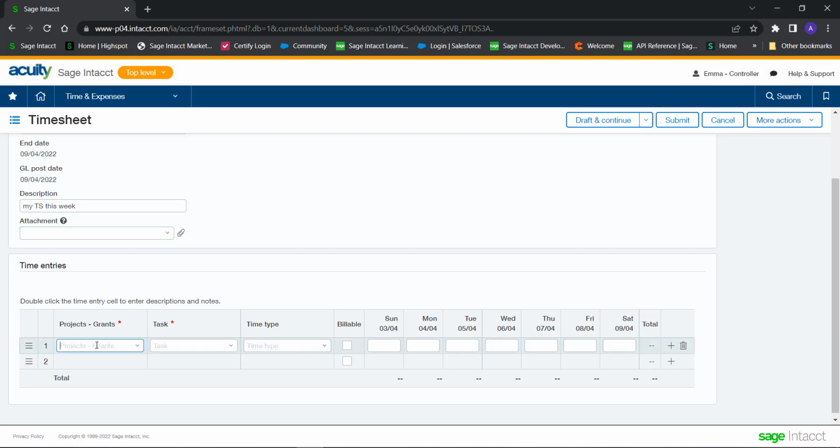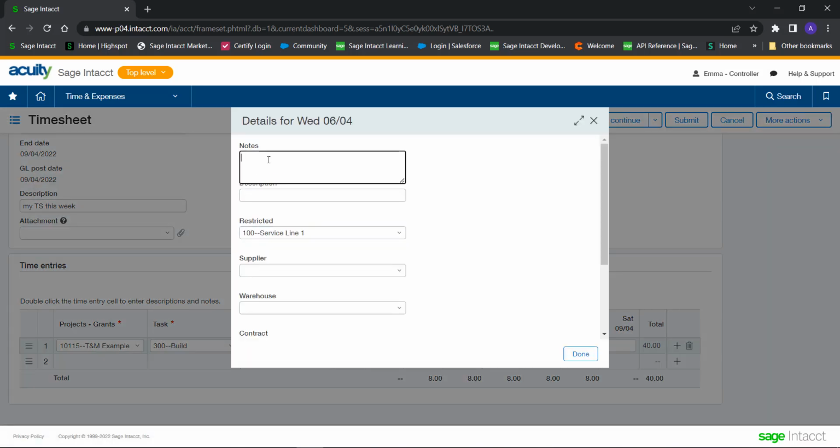So when I come into here, I can pick my project. So here's my T&M example. I pick which task it is that I want to record time against. So let's say we were doing the build process. You can see that billable tag flag has been ticked because of what's defaulted on the project. And then I just go away and enter my time here. So there's my full week, shall I say. If I wanted to add some additional notes into here, I can do. And then whoever's approving this can see the additional notes, for example.